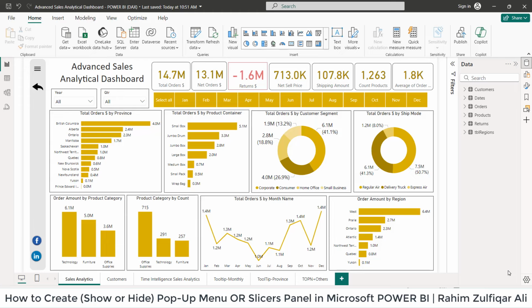In this video tutorial, we will learn how to create a show or hide pop-up menu or slicer panel in Microsoft Power BI Desktop version. So I have already made it and I will show you how to do it in just a few minutes. So let me show you on the very left side of this particular sales analytical dashboard.